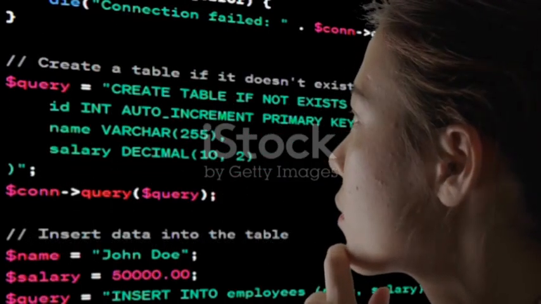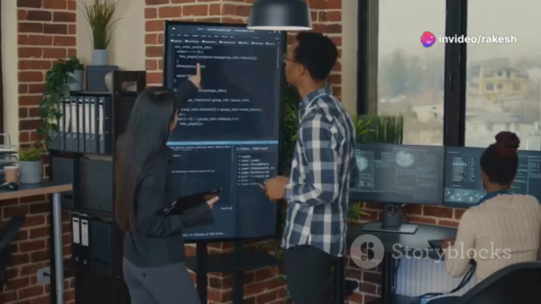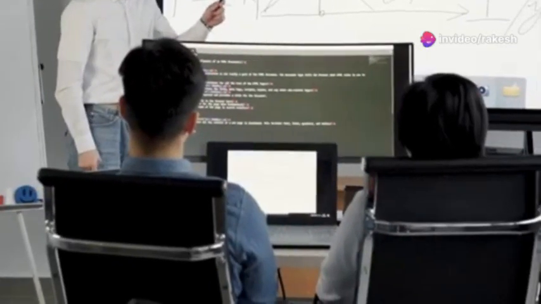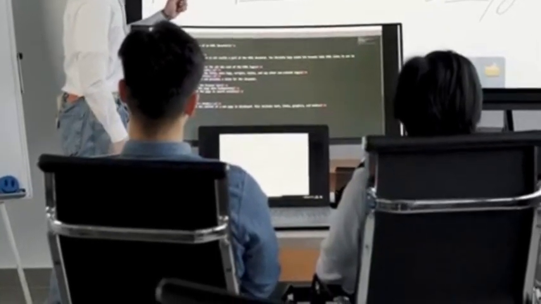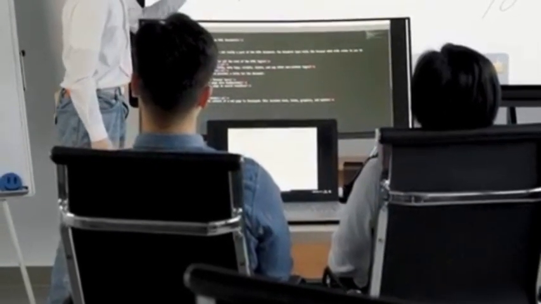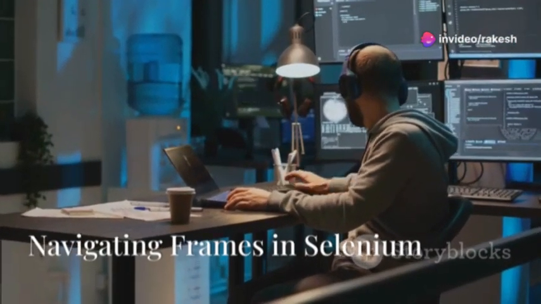All right, let's talk about organizing your code. As your test suite grows, maintaining organization becomes crucial. The Page Object Model, or POM for short, promotes code reusability and maintainability by separating test scripts from page element locators. This way your code stays clean and manageable.